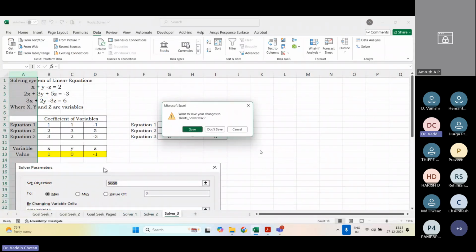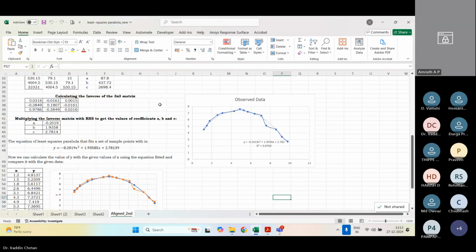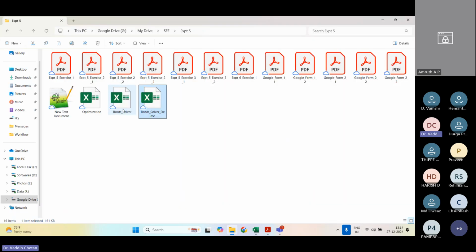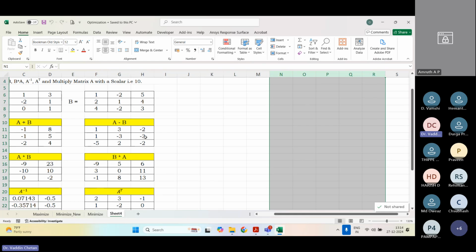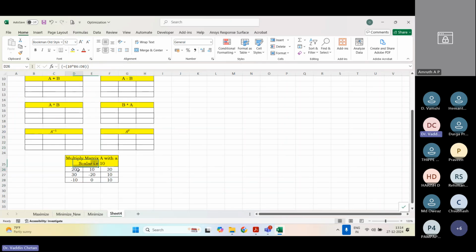So let's see if I have that copy. Root solver demo. I don't have it. Second, let's search optimization. Yeah, I have it here. So let's delete this. Into A inverse, A transpose, multiply a scalar with the matrix.